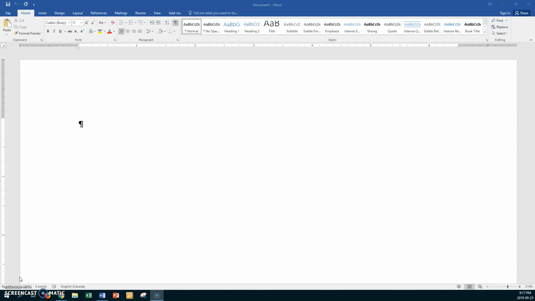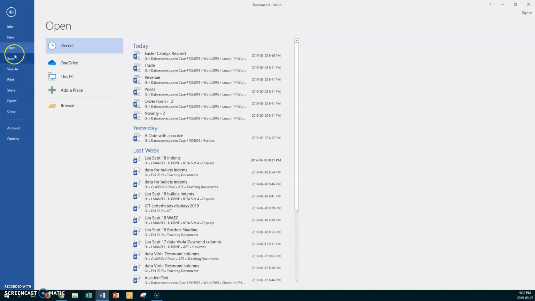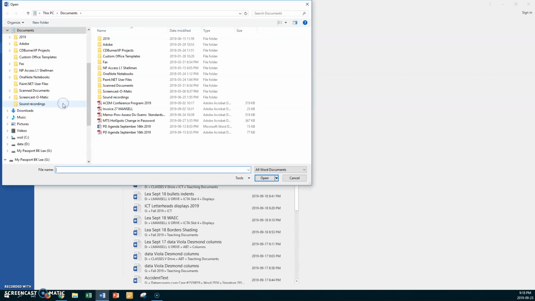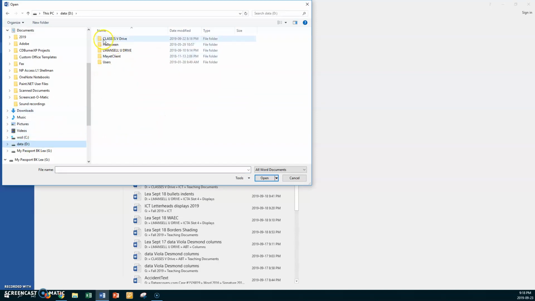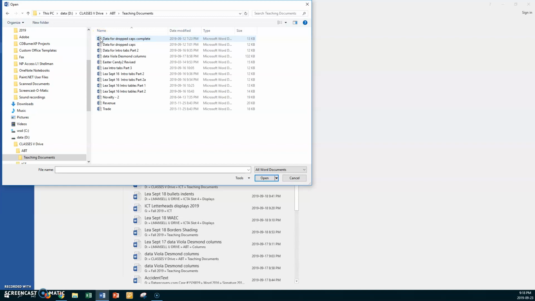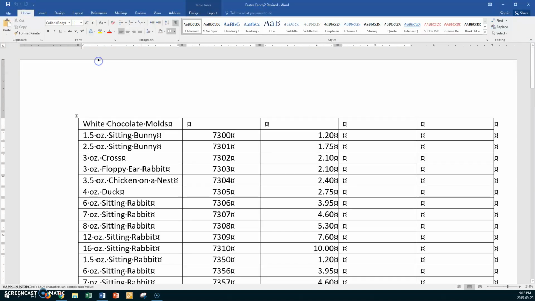So I want you to go to your classes drive. So we're going to go to File, Open, and we're going to go to Browse. And now go to your classes drive, so I'll go to mine. So here's my classes drive. And then I want you to go to your ABT folder and go to Teaching Documents. And the one that we're looking for right now is Easter Candy 2 Revised. So left double click on that one and open it up.